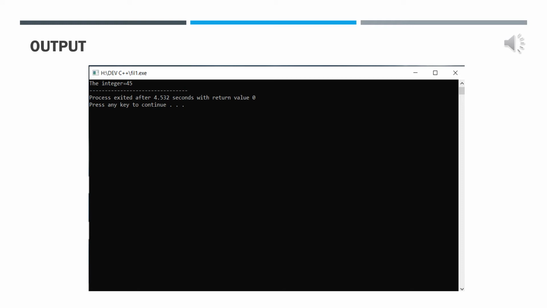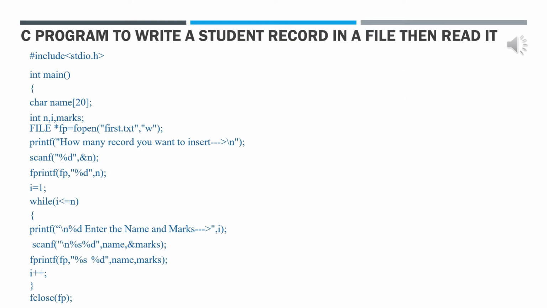So the output that we can see is something like this: the integer equal to 45, because that is what was stored in the text file named A. Now this is a C program to write a student record in a file and then read it. So we will first create a file, write a student record in that file, and then read that file.